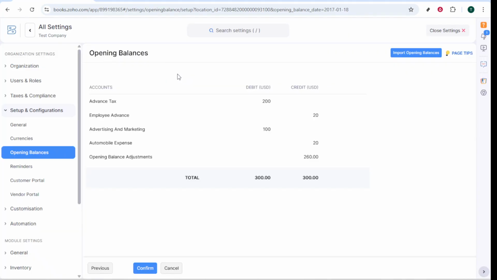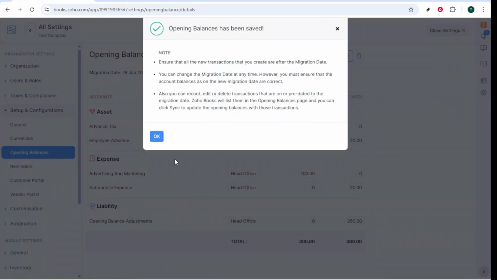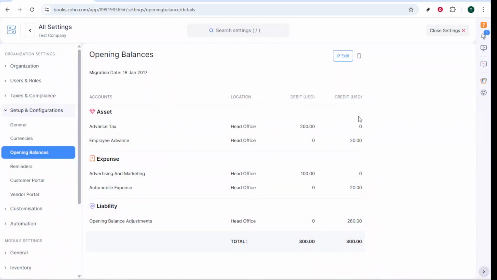Before proceeding, double-check all the details you've entered. Once you're confident that everything is correct, hitting Confirm will finalize your settings. This step is akin to sealing your work, ensuring all entered data is approved for use in future financial records. Finally, click OK. This action acts as a wrap-up, signaling the end of the process, confirming that your opening balances are now correctly added to Zoho Books.